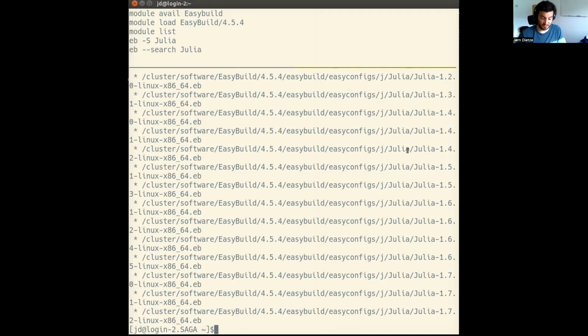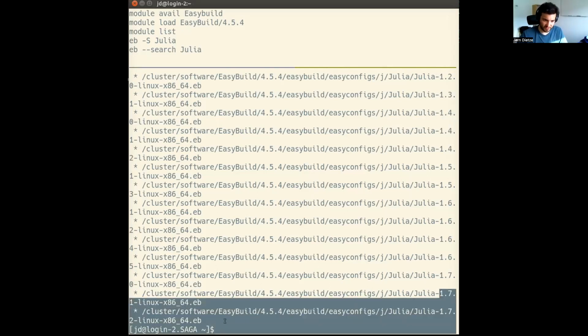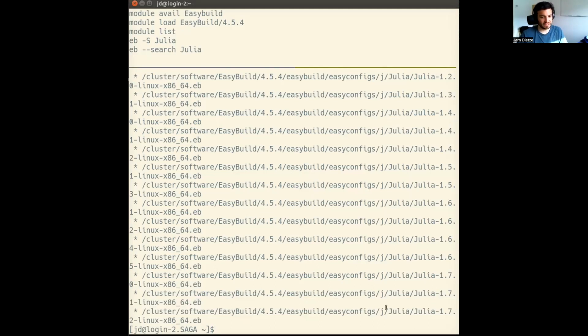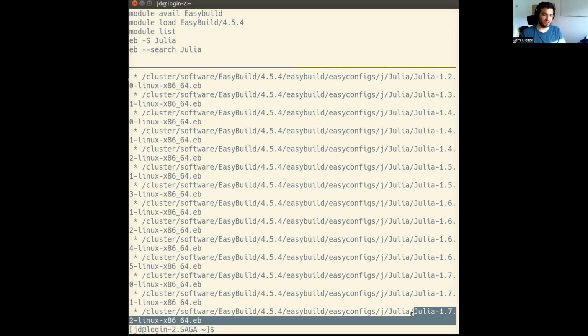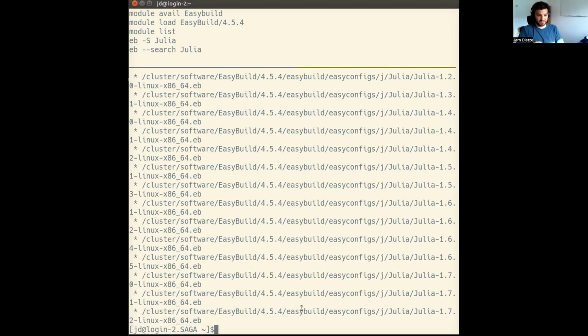Because what we need to install is actually just this last part here. So you don't have to specify the whole path. You only have to specify the file name of the recipe you want to install, or the program. So in this case, Julia version 1.7.1, which is this one, is already installed, but I need 1.7.2, so I will use this one. And the installation is then quite simple.